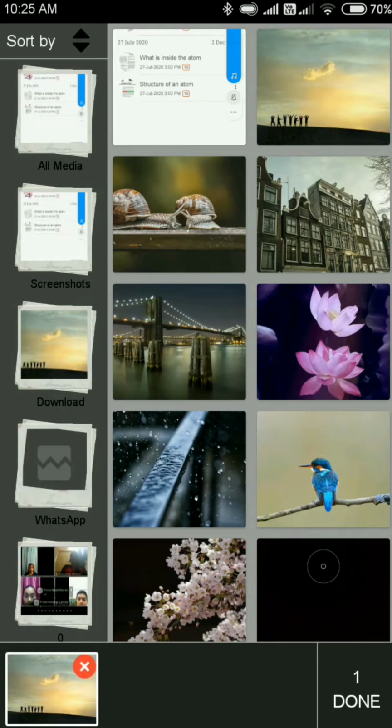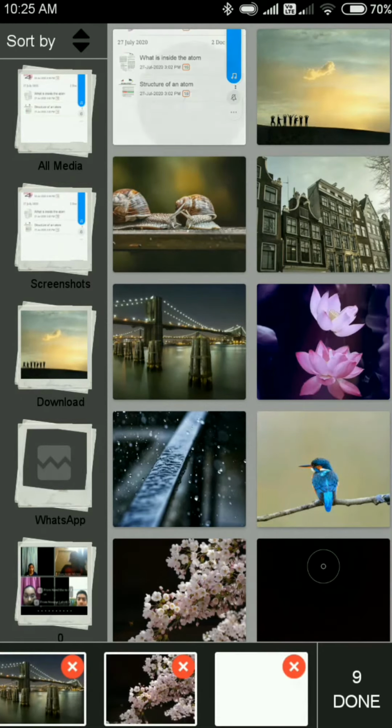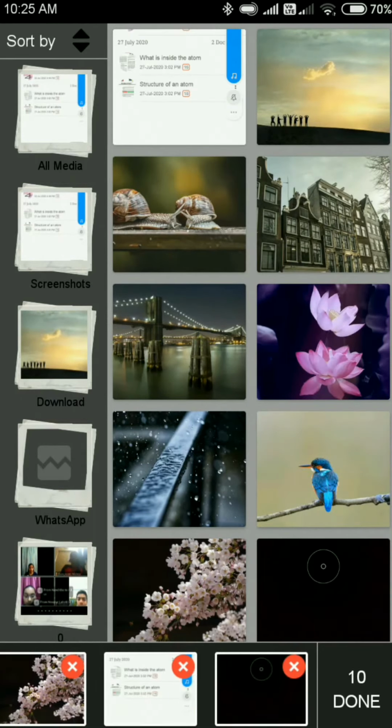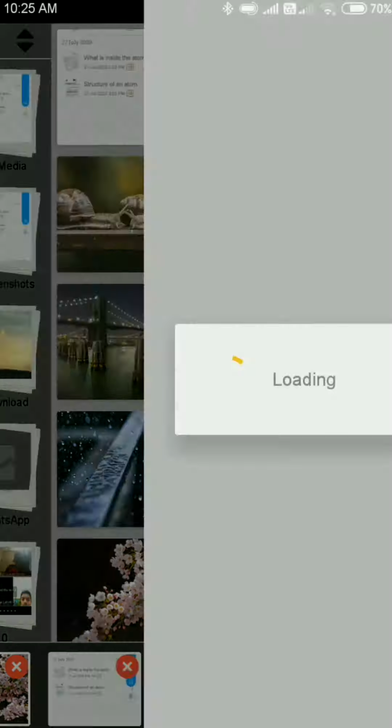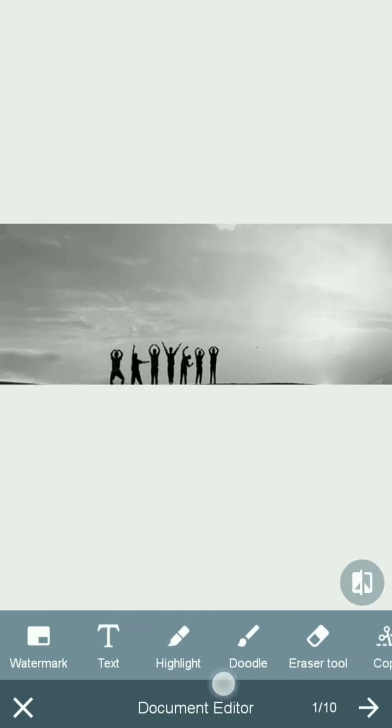Here one done, that is one photo has been selected. 2, 3, 4, 5, 6, 7, 8, 9, 10, as many photos as you can, you can select in this. Then you should press that 10 done, and here you can start editing your photos. As you can see here, there are more than 15 editing options, so you can edit as you wish. First let us start by cropping the image.